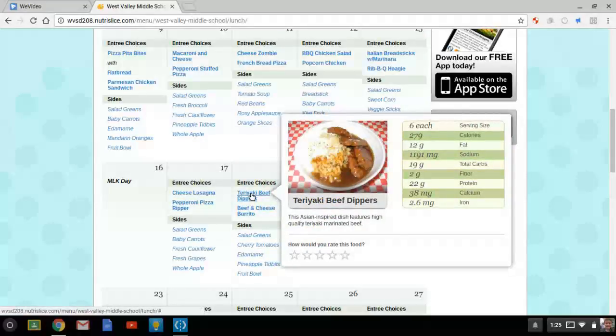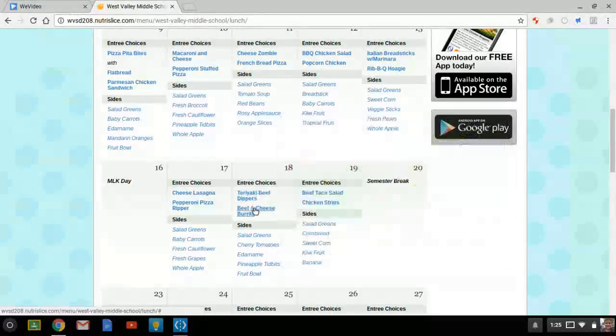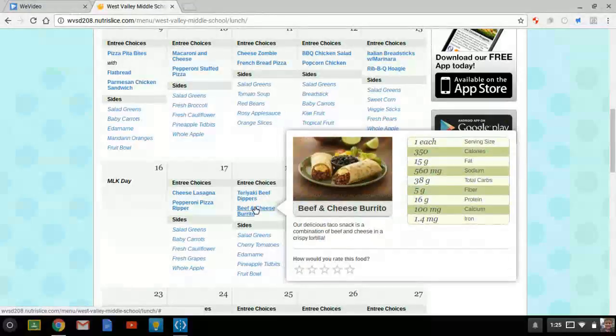Alright, but here's teriyaki beef dippers on the 18th. That teriyaki sauce looks good. I'm not really a big fan of their teriyaki sauce. I'd rather bring my own. Oh, beef and cheese burrito. Sounds good to me. Picture's a whole lot different than what they serve here, though.